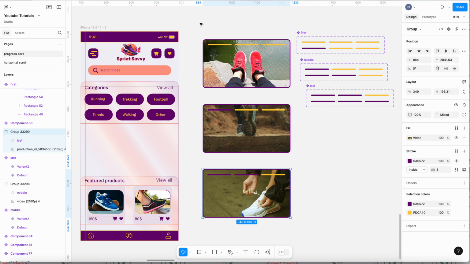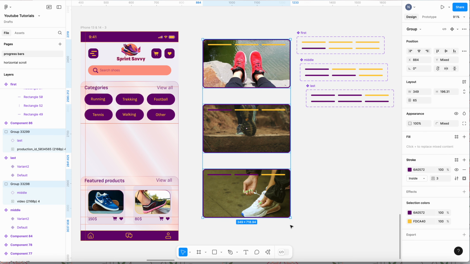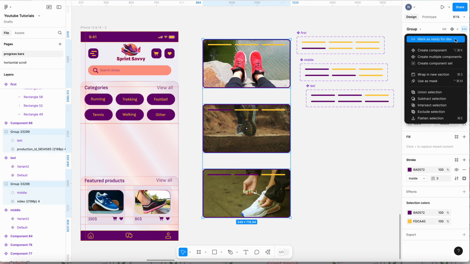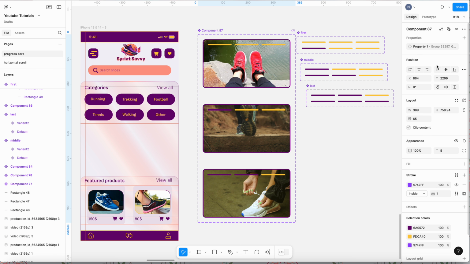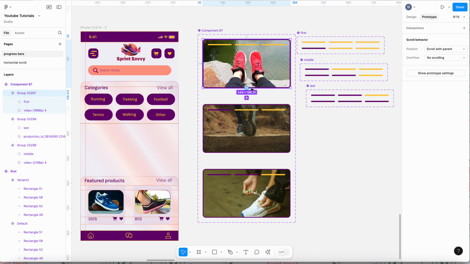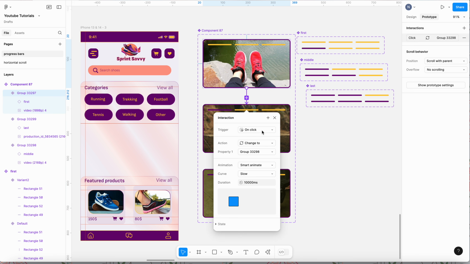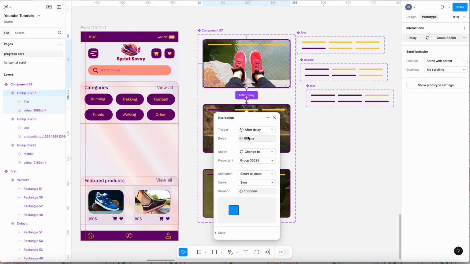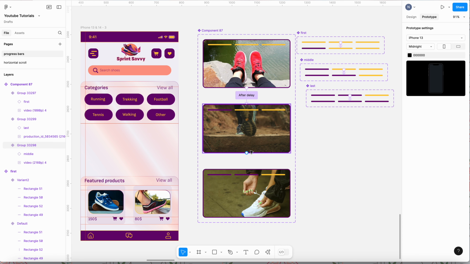And the final grouping, we select all the three and make it as a component set. We don't have to make variants because these are the designated elements that we'll work with. And then we go ahead and put in our interactions. It will be after delay 10,000 because the progress ends at 10,000, and it should transition to the next. No further animation, but we want an instant change.